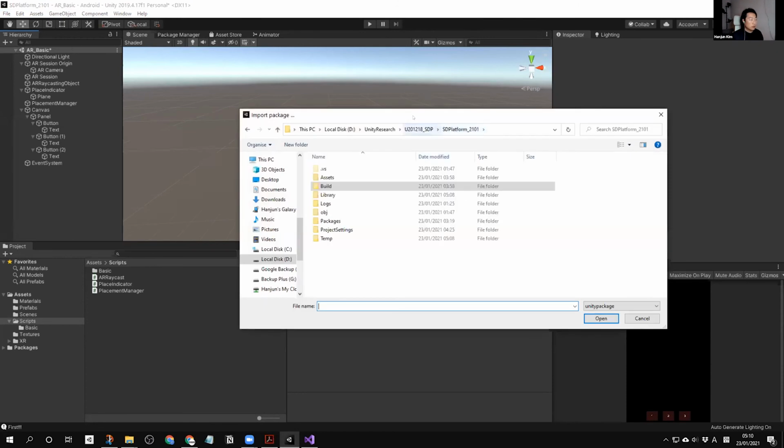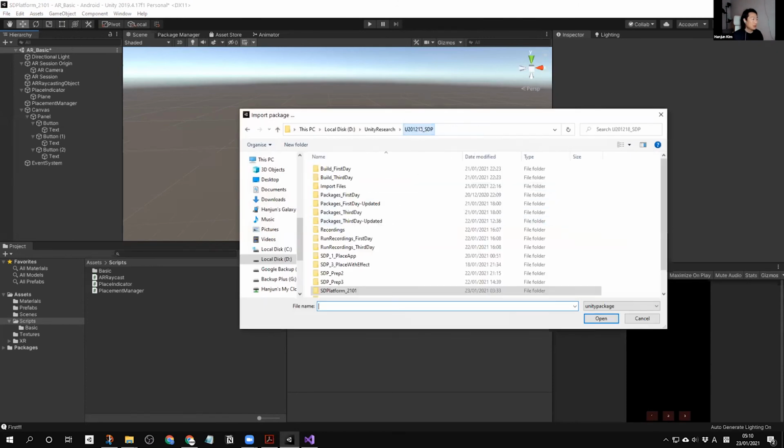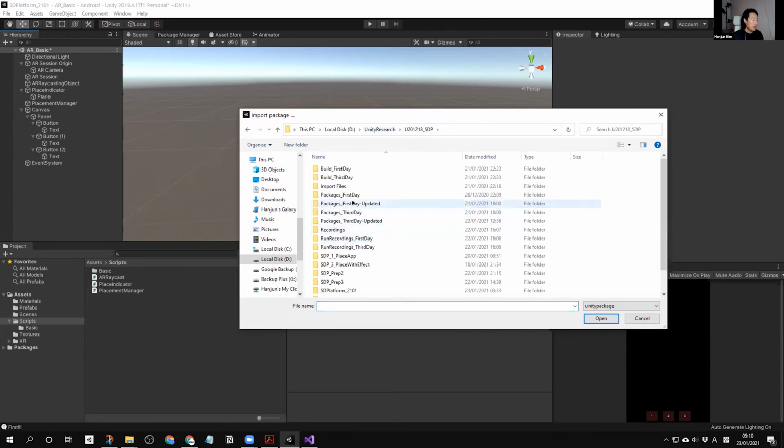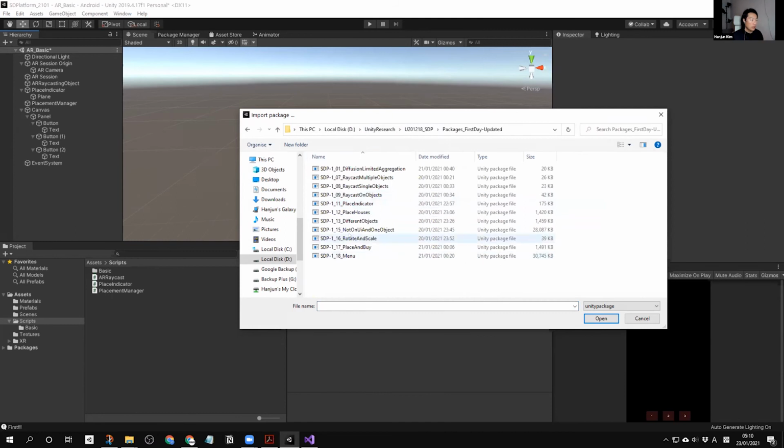For now, just to explain easier, I'm just going to import my packages, which is covered here, not on UI and one object.